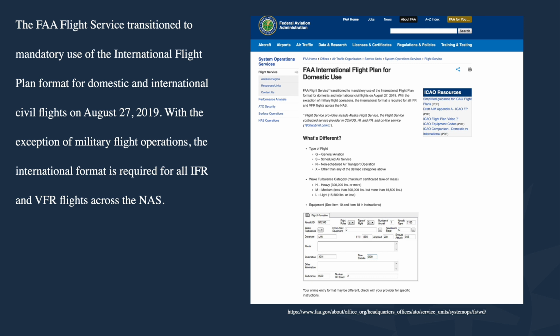As most of you probably know, the FAA put this out last year stating that they are transitioning to the mandatory use of the International Flight Plan format, or the ICAO, for domestic and international flights. Now, the military still file quite often in the old NAS version, but we expect them to move into the ICAO as well. But for civilian use, the FAA is strongly advising that you transition over to the ICAO.